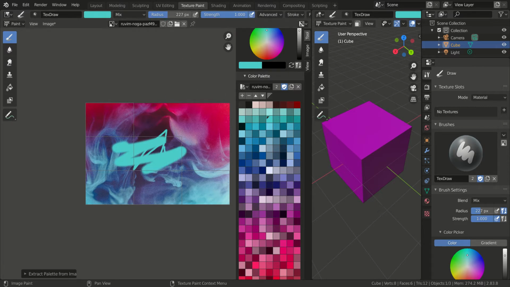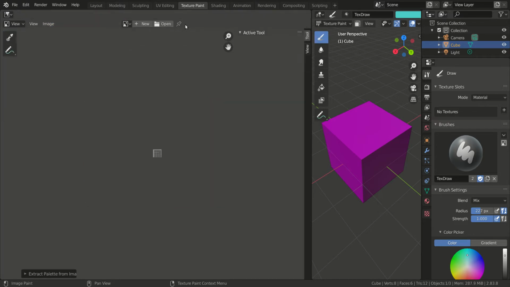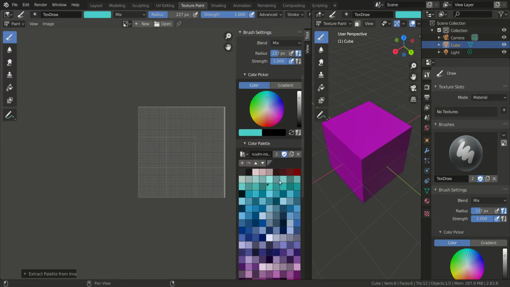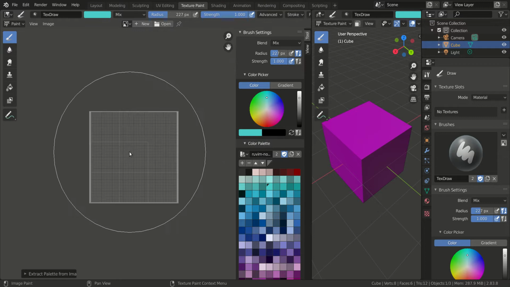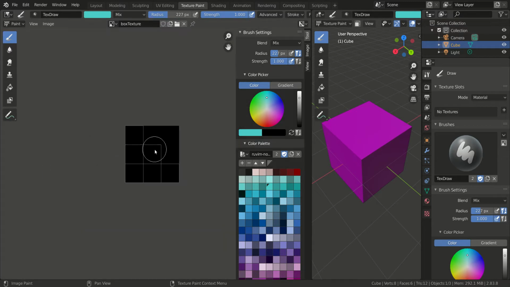Once your painting is done, just make sure you save it. Or you can just get rid of it. If you don't want that image in the background, you can just get rid of it. And you can still use these palettes. You can just paint directly on the box. Oh, actually, never mind. You have to create a new image first, so we'll just use this box texture. We'll just call it box texture and keep it black. So now we'll be able to paint directly over it and just kind of make it crazy if you want.